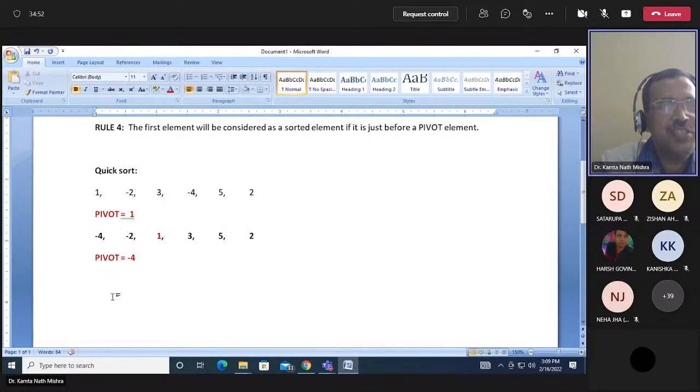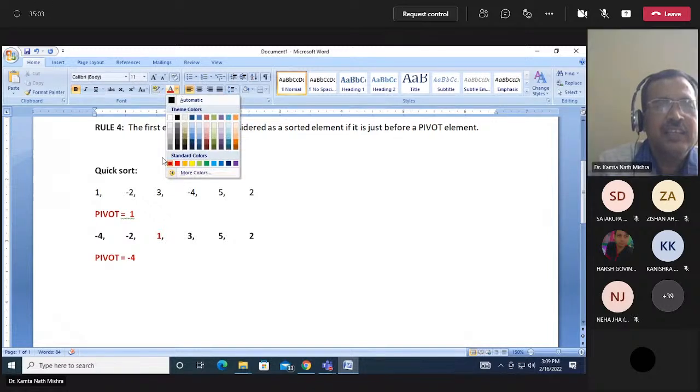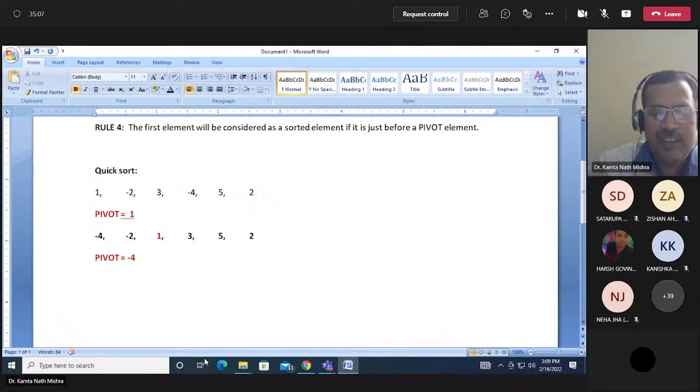Since you are taking -4 as pivot, -4 is sorted. In the next stage you will say that -4 is sorted. This is the -4 I have taken. Now you compare it to -2.